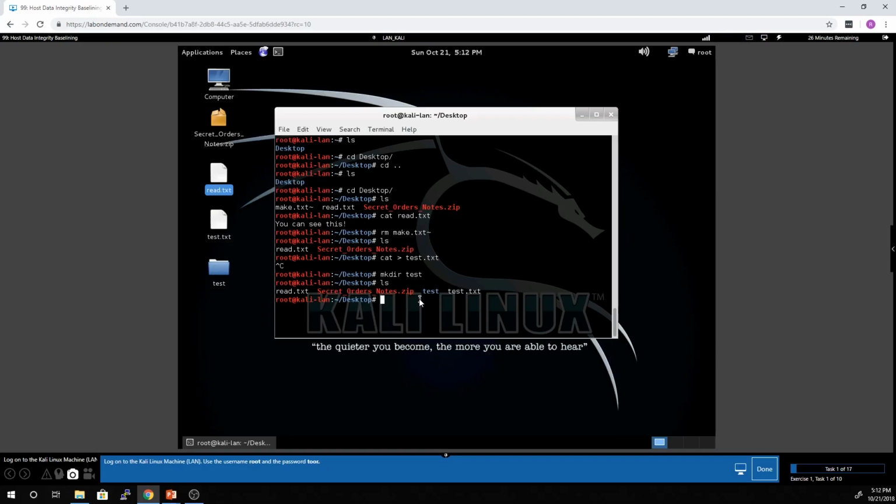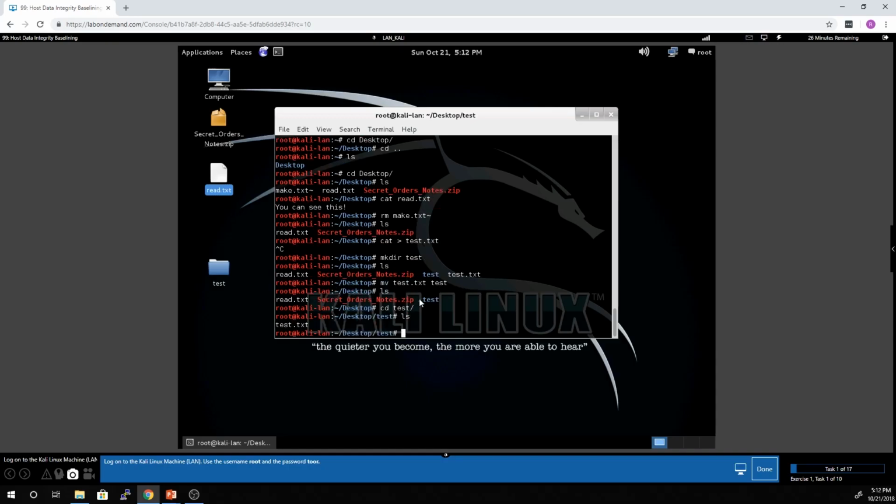Now let's say that I want to move my test.txt to the test folder that I just created. So what I can do is I can type mv for move, then test.txt, and then I'm going to move it to test. Suddenly it disappears, right? No longer there. Now, if I do my cd to test, ls for list, suddenly there it is.